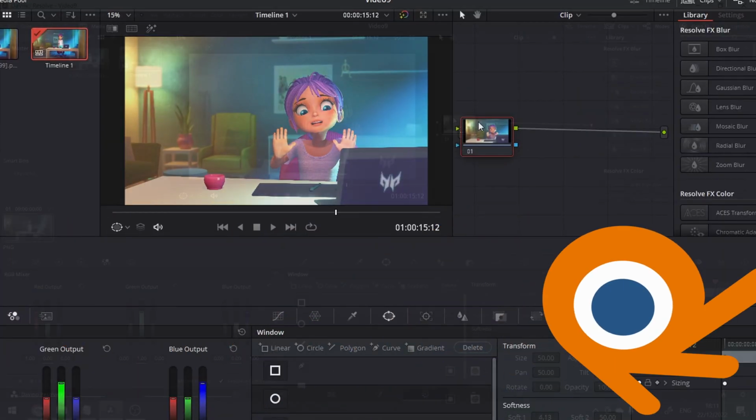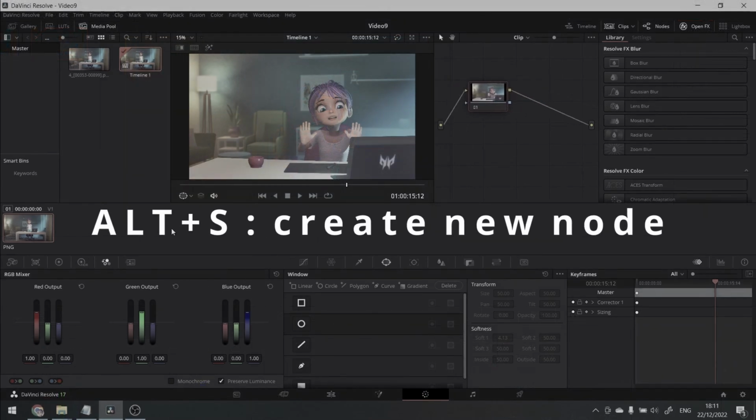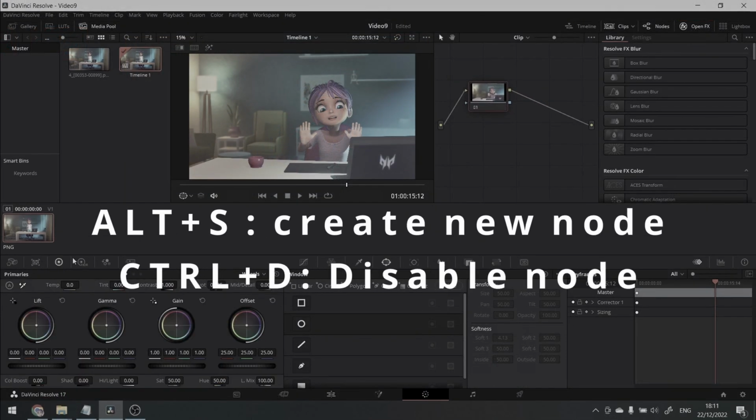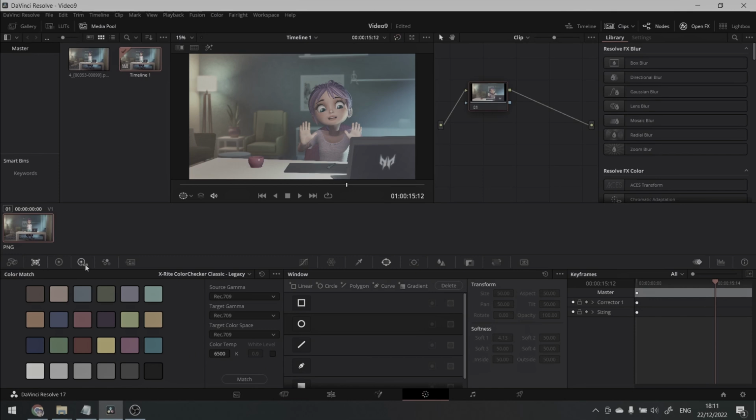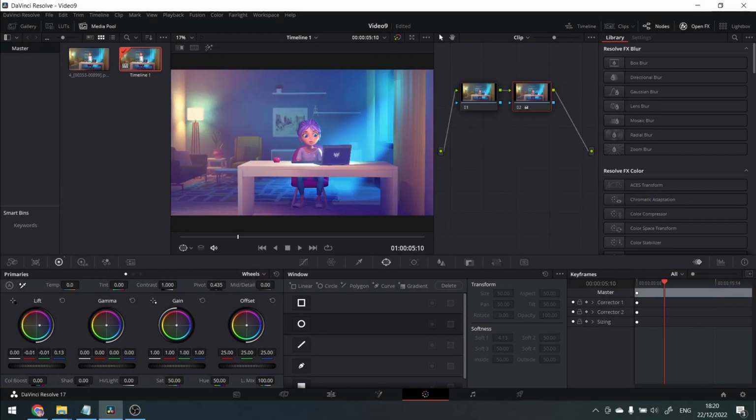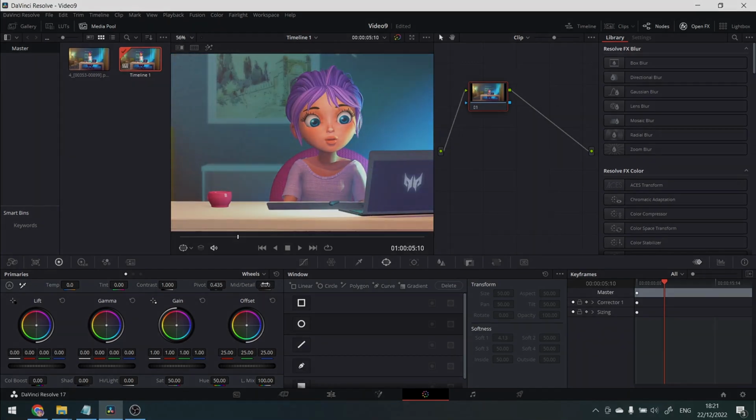Yay, look at the nodes! Alt S to create a new node, Ctrl plus D to disable it. You can also delete it if you don't like it. The numerous color wheels are used for color grading. In case you're not satisfied with your LUTs, feel free to make any additional changes. But since I am satisfied with mine, I'll just play with the contrast.